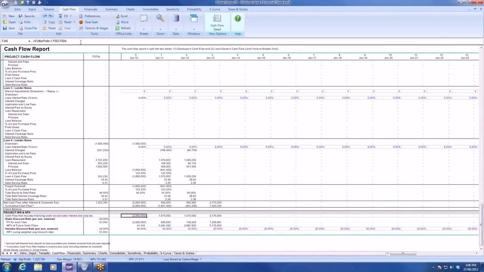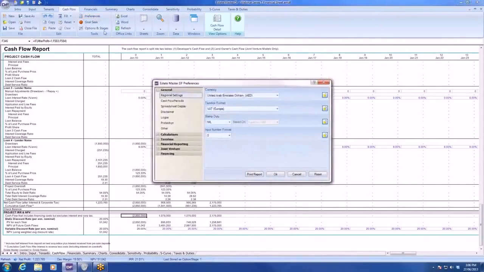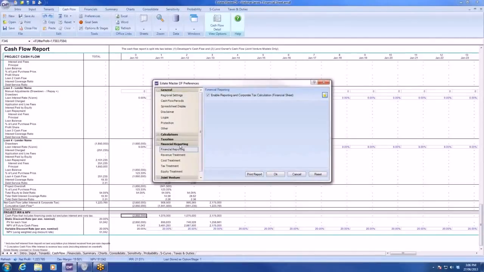So let me just run through. The very first thing I mentioned is in the preferences we have a section called financial reporting, and we have these, so the first thing is to tick that on. The second thing, the next question, is the revenue treatment. I'm going to demonstrate on completion.